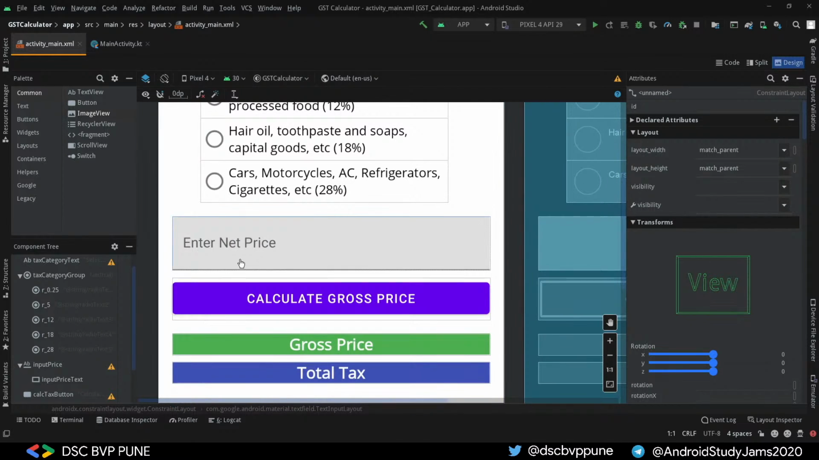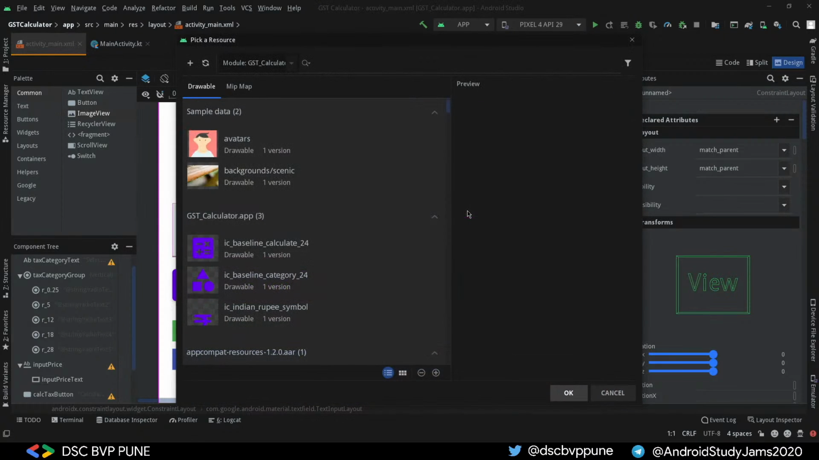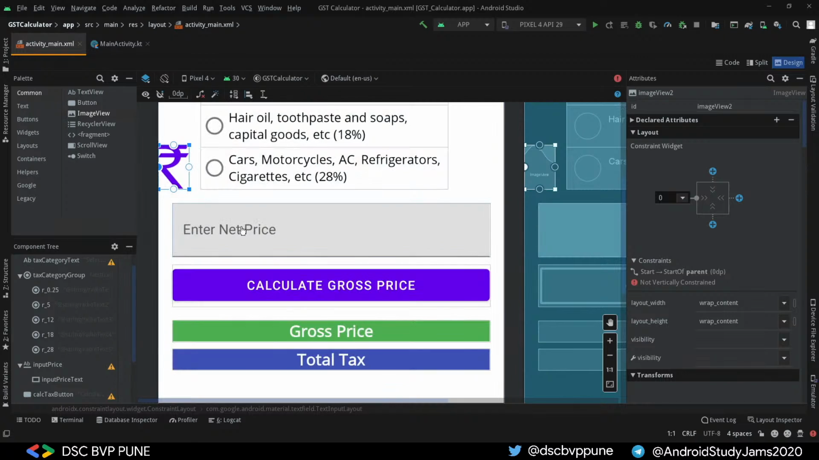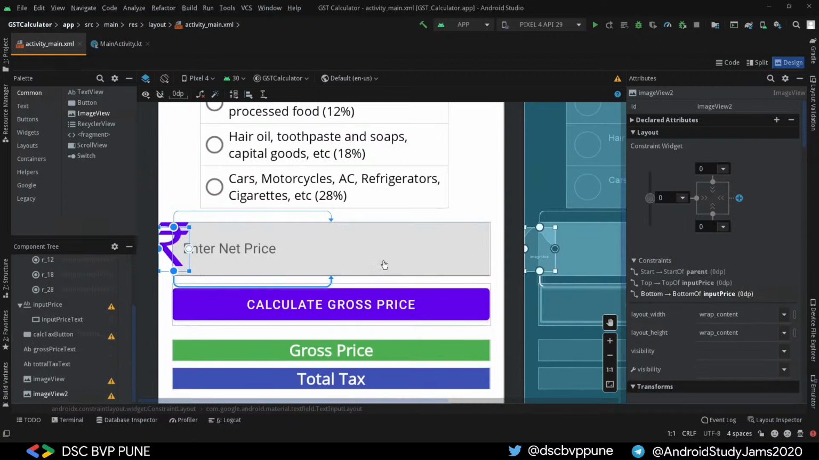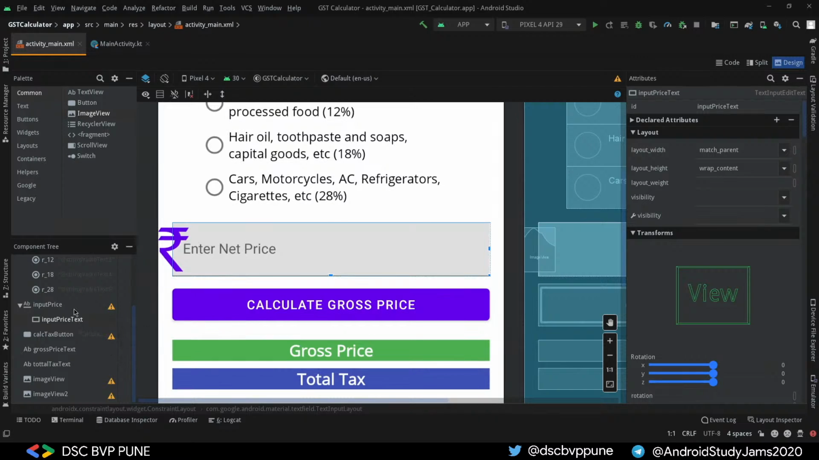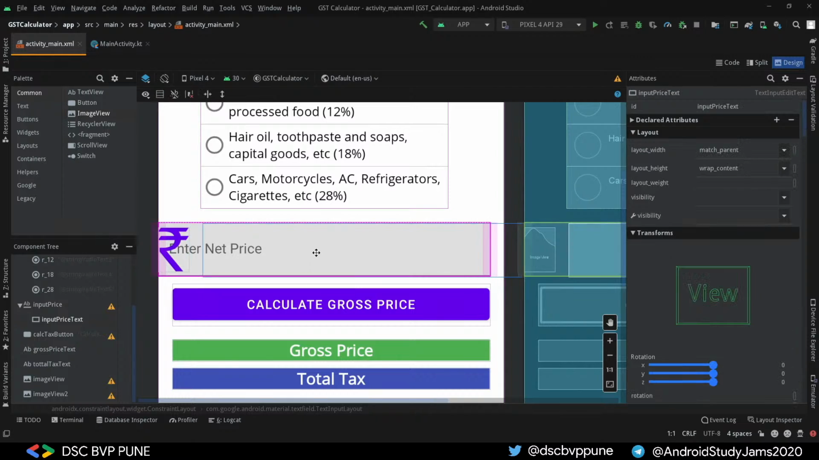Now moving on to our next icon, the rupee symbol. So let's just take another image view here, select it, and it's placed. Let's quickly constrain it to parent. This one here, the bottom one to the bottom of this net price. It positions itself automatically. Now we have to delete this left constraint and then constrain the input price layout.